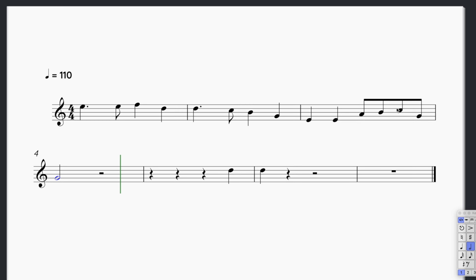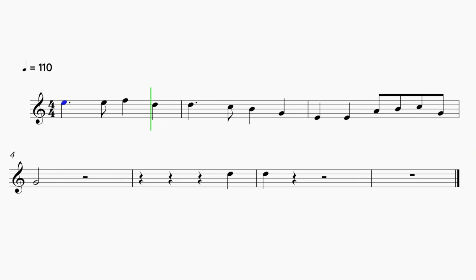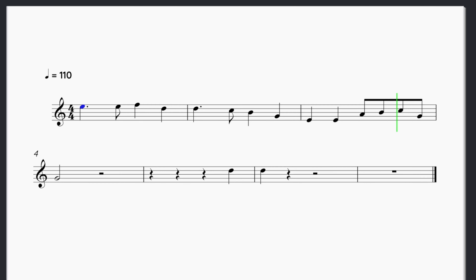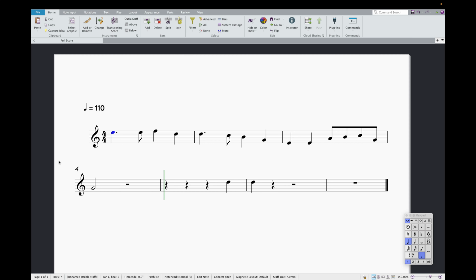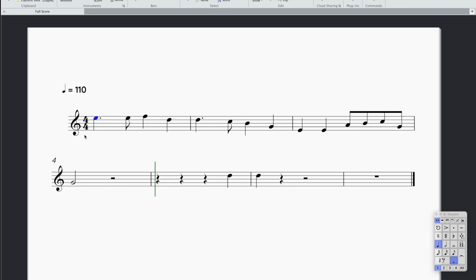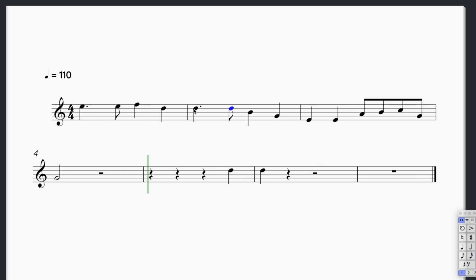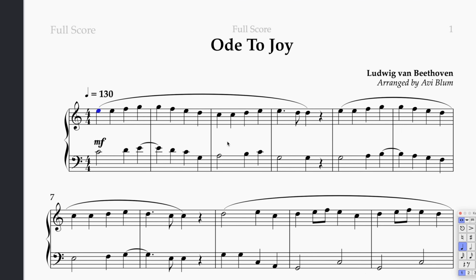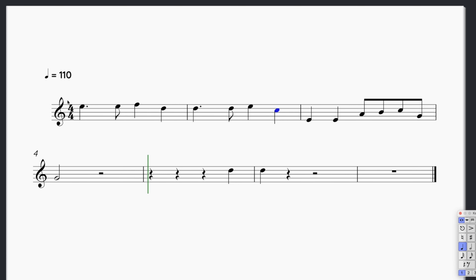I think I like the E better. Change that to an E. See how that sounds. Pretty. What would it sound like if we just did a direct sequence of this? What does Beethoven do? Let's use Beethoven. Oh, he just used a descending line. Oh, so maybe we're doing less like Beethoven.